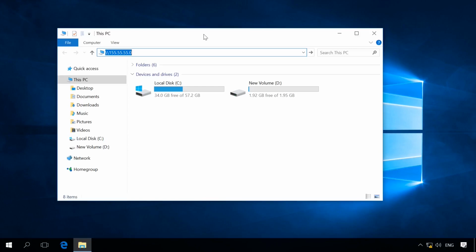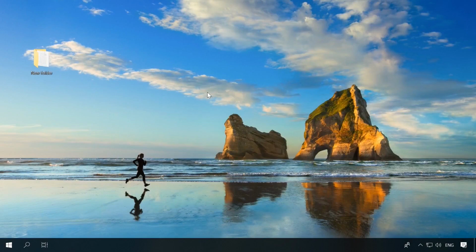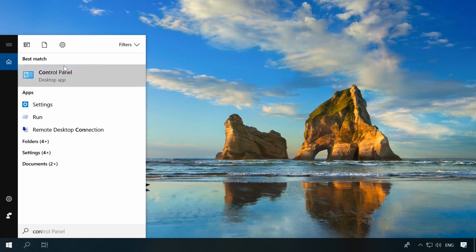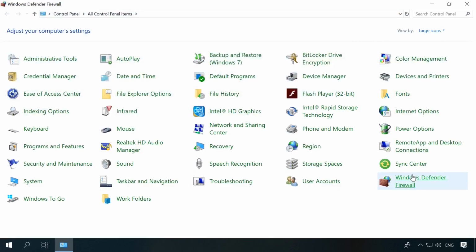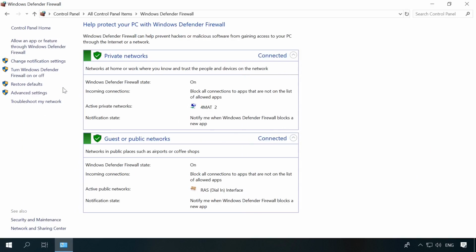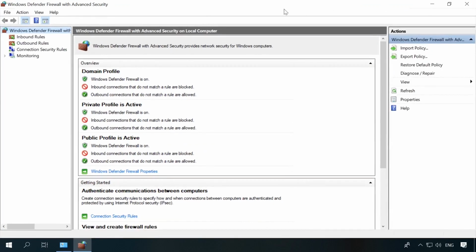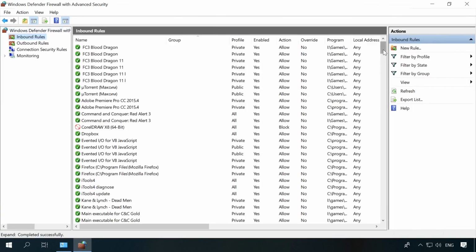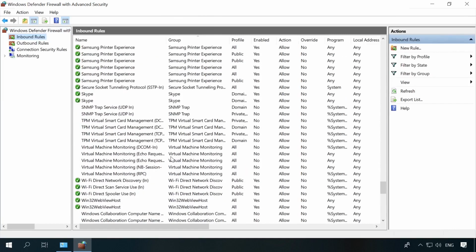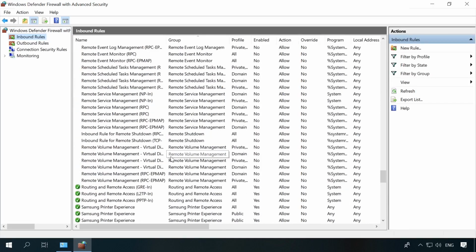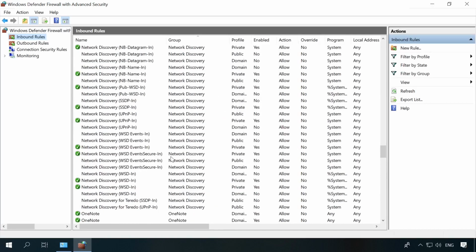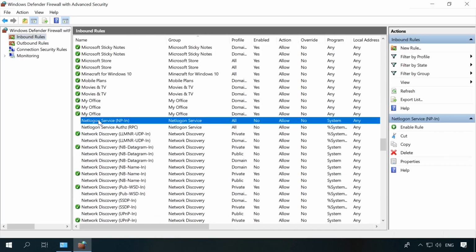If nothing happens, the problem might be in the firewall settings of the server computer. That is why in this case, go to the VPN server computer. When you are there, go to Control Panel, Windows Firewall, Advanced Settings. Go to Inbound Rules and find the rule named Netlogon Service (NP-In). As you can see, it is disabled. Turn it on.